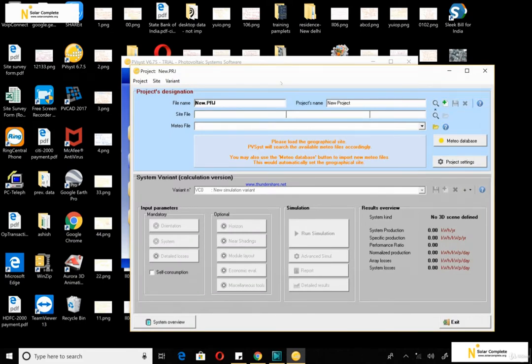a very detailed window is going to open, and here the menu bar is there: project, site and variants, okay. So project is to create or load a project, and site is to open a site, okay. Variants are basically the sub-files of a particular project, or we can say that a collection of variants makes a particular project in PVSyst. So all these things we're going to see further.